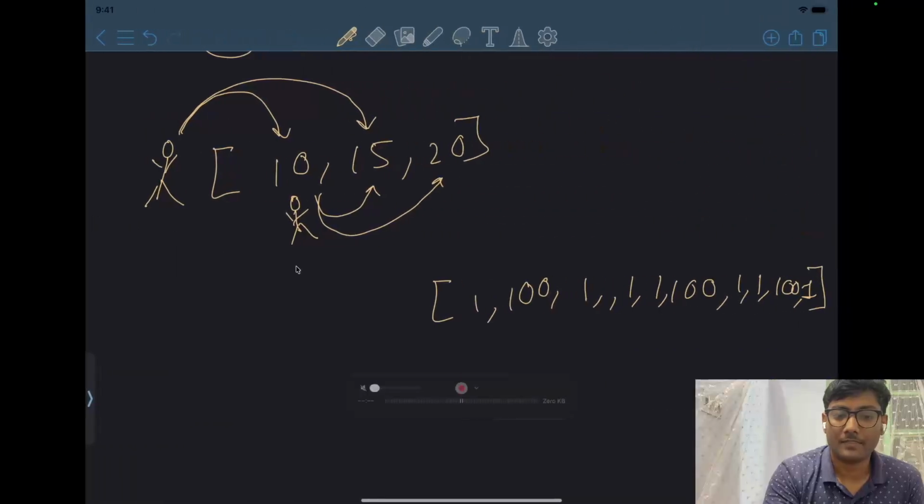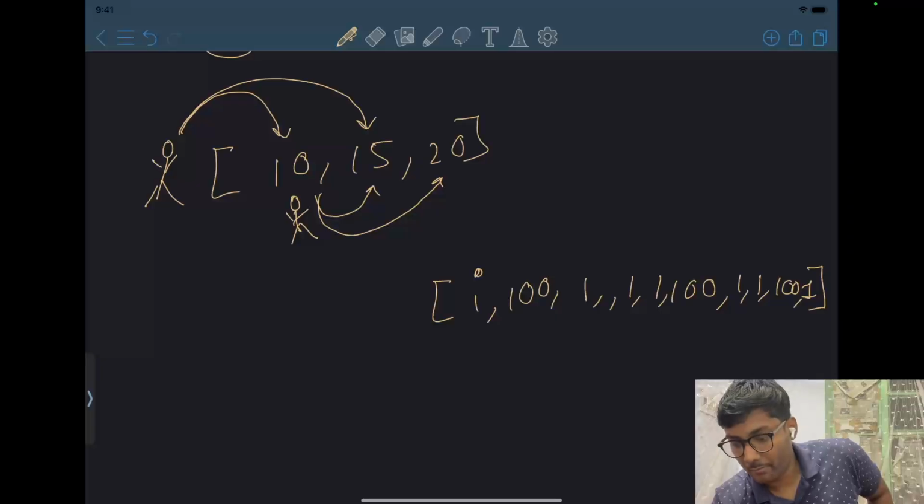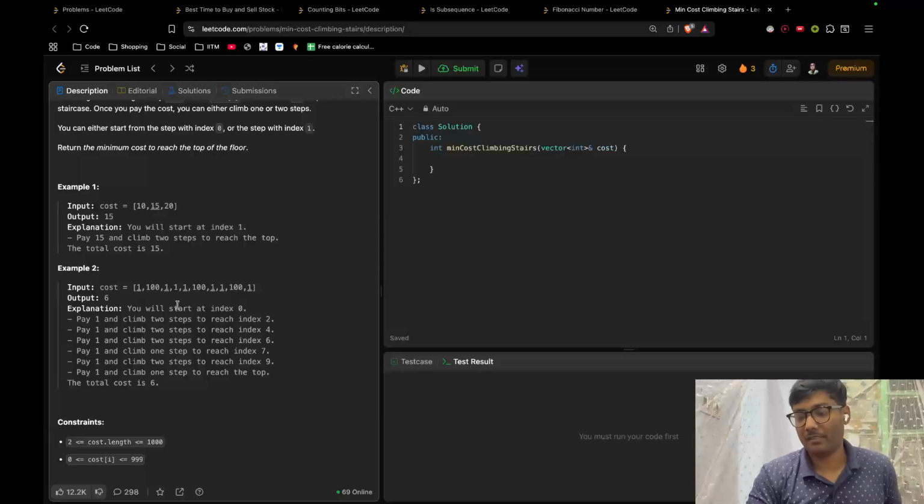In the second one, the idea is first jump at 1, and then from 1 jump at this one, because if I jump at 100 I have to pay 100 units of money. So that is not really optimal. Then I jump here, crossing this 100, then I jump here, because jumping at 100 is not good. Then I go out. The total cost I paid is 1 plus 1 plus 1, 2, 3, 4, 5 and 6. So 6 units I have paid. Yes, the answer for this is 6.